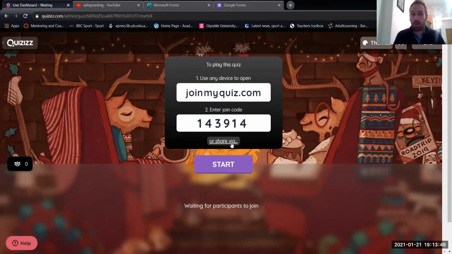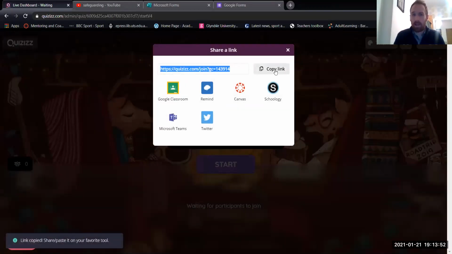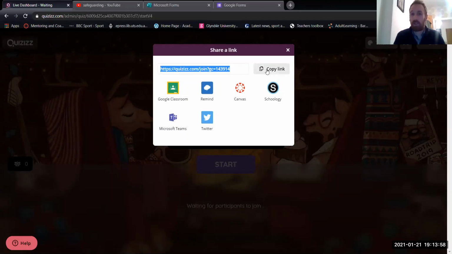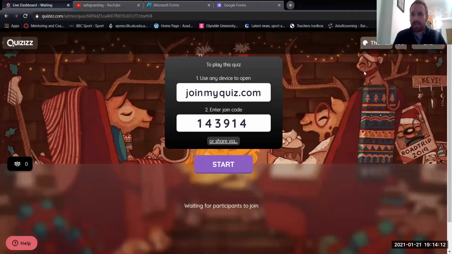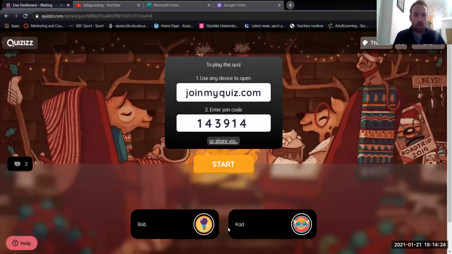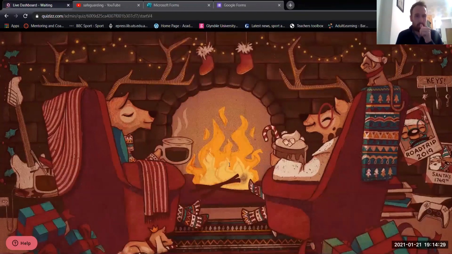I can also hit share via, and I can either copy that link, put it into Google Classroom, share it to Teams or Twitter, or put it into the chat box. So for example, if I go to the chat box and I pop it in there for you, you can click on that. With this one, I can set it, and you can have it so students can't see each other's answers, because I think that's one of the things that sometimes you don't always want. So there we go, we've got Bob in there. And I'm just going to get started.